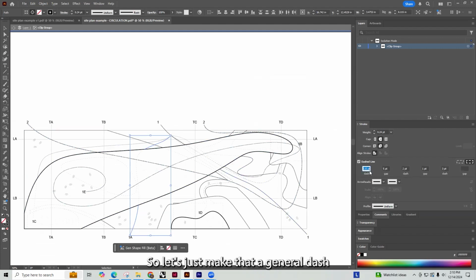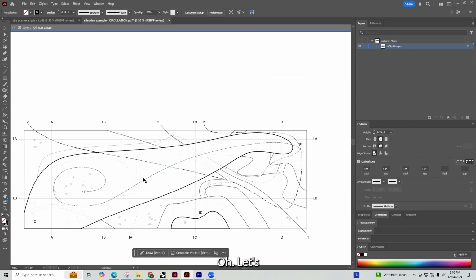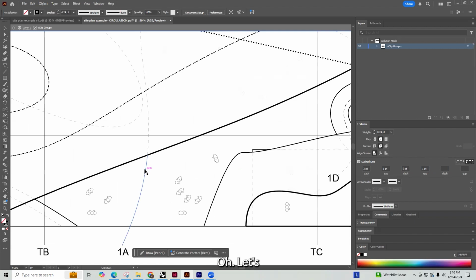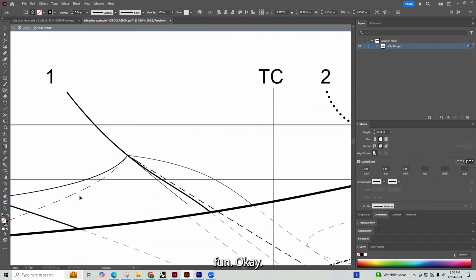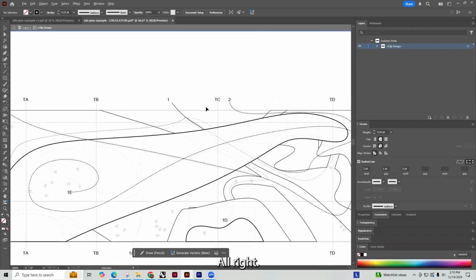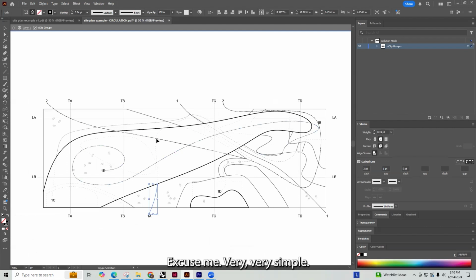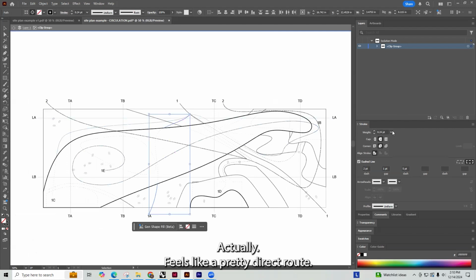All right, so let's just make that a general dashed 2, 1, 5. And let's see. Fun. Okay. All right. So you see, very, very simple. This actually feels like a pretty direct route, so I'm going to change that to 1.